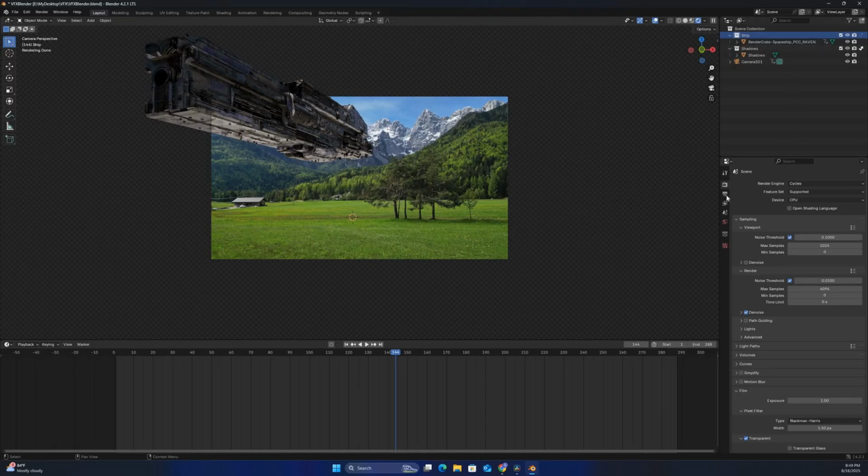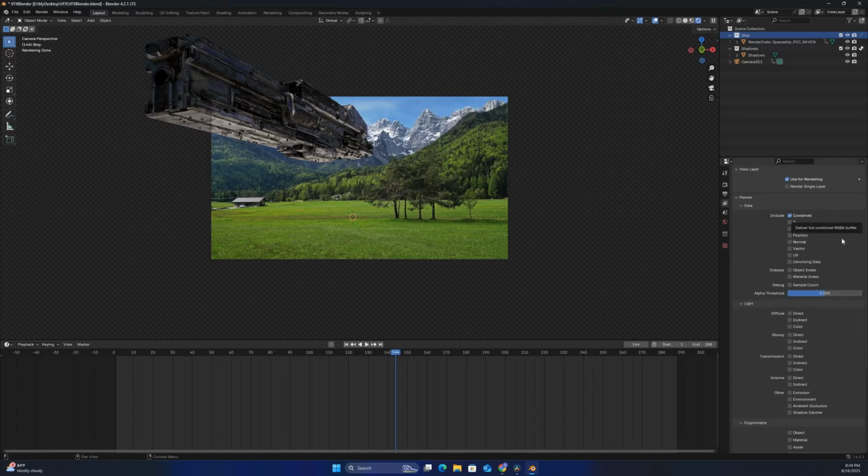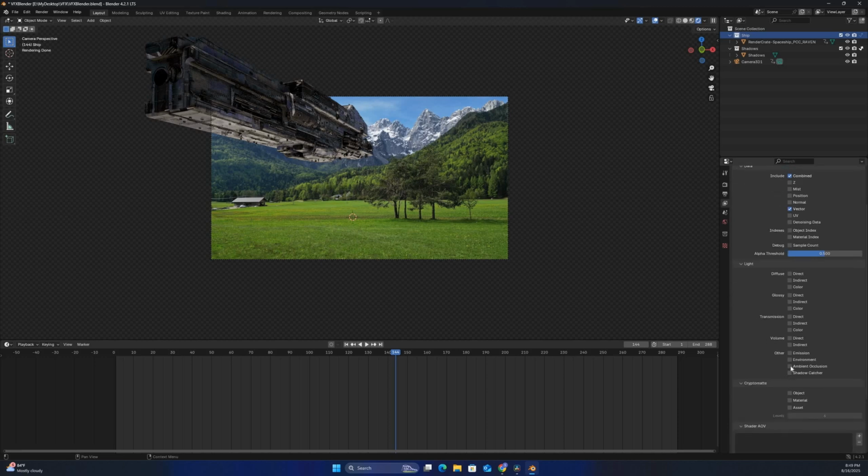Now we can go to this view layer section, and this is where we choose all of the render passes that we want to render on the specific render layer. On the ship render layer, we want to include the combined pass, which is basically all the indirect lighting and everything together. We also want to include this vector pass, which will give us information about motion blur. Then if you scroll down, you can also tick the ambient occlusion, and that will give us our ambient occlusion pass on our character.